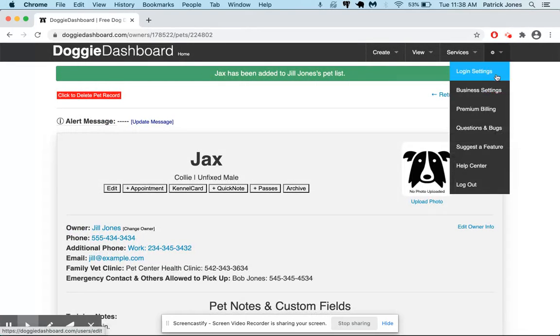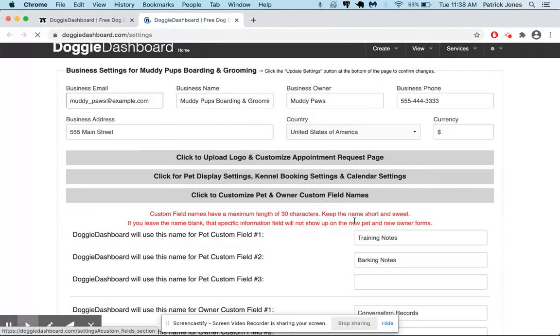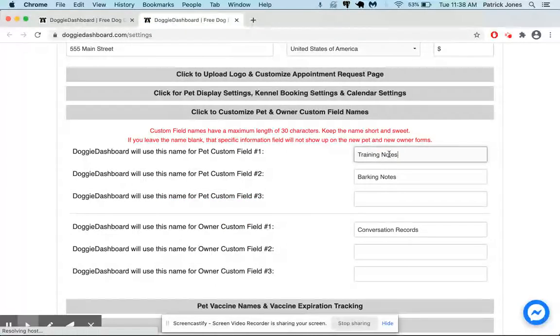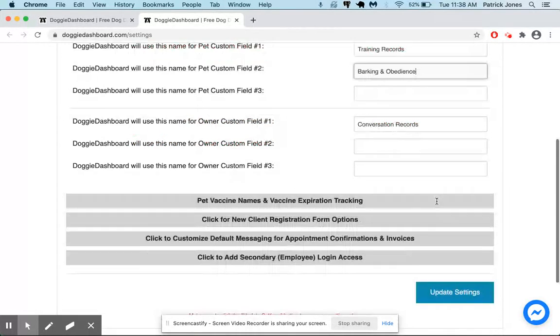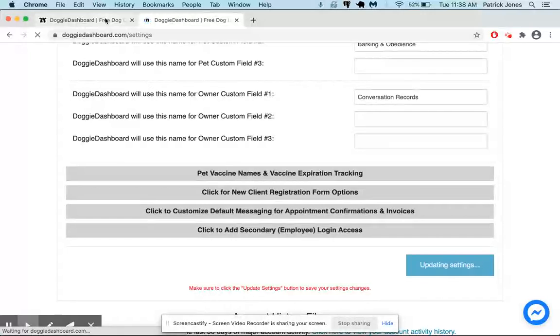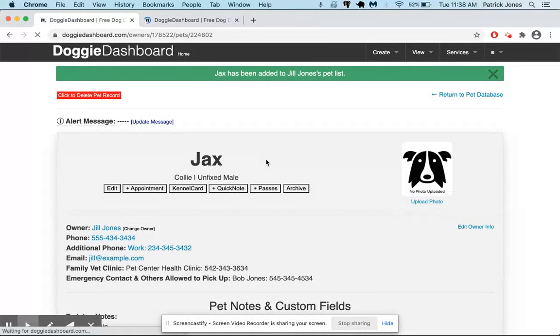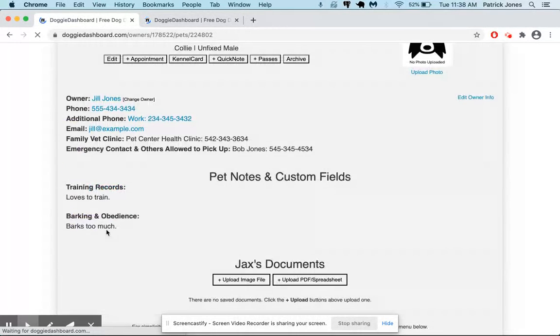If we were to go back into the business settings page and change those names to training records and barking and obedience, and save those, and then go back into Jax's record and update the page, you'll see that barking and obedience is now the name of this section, and training records is the name of that section.